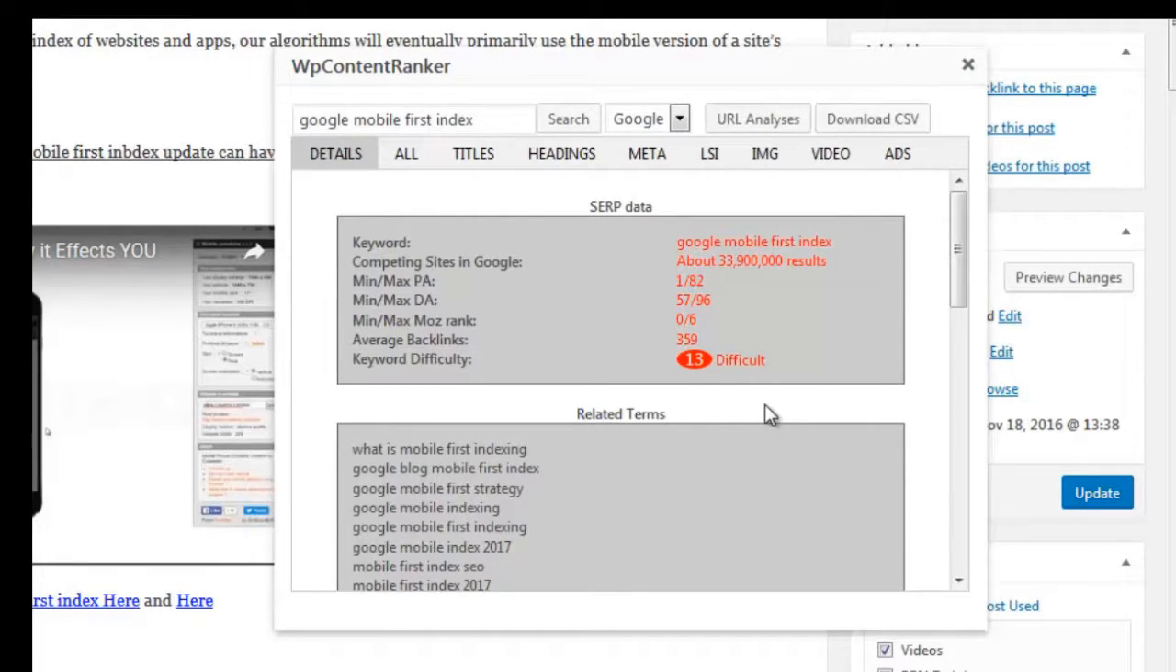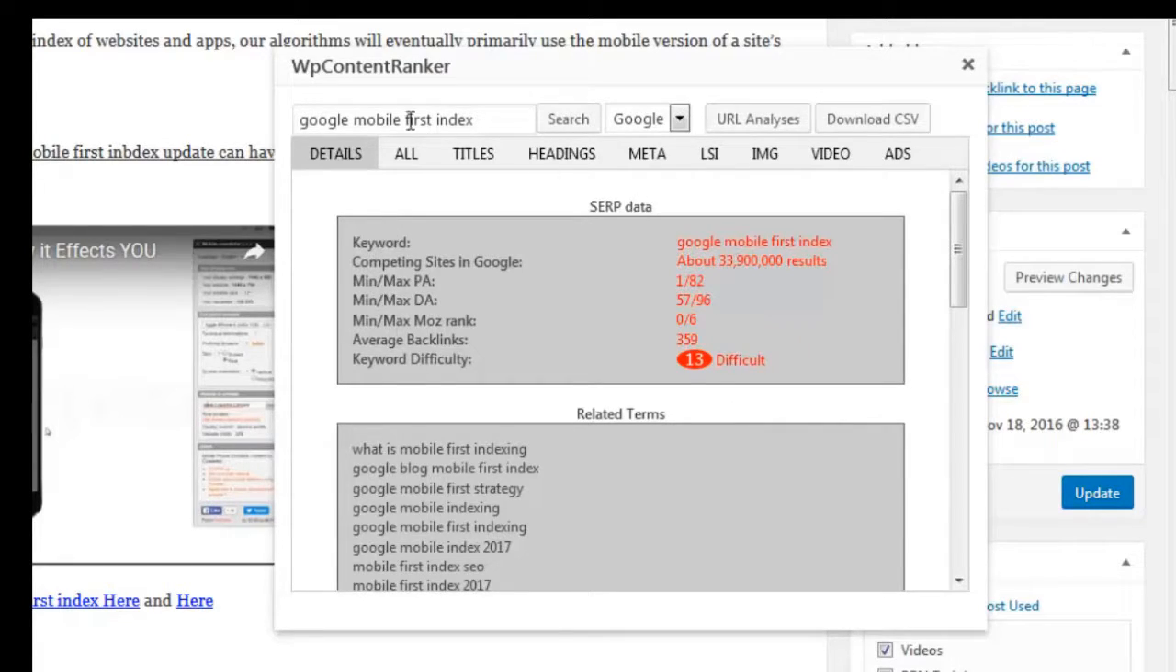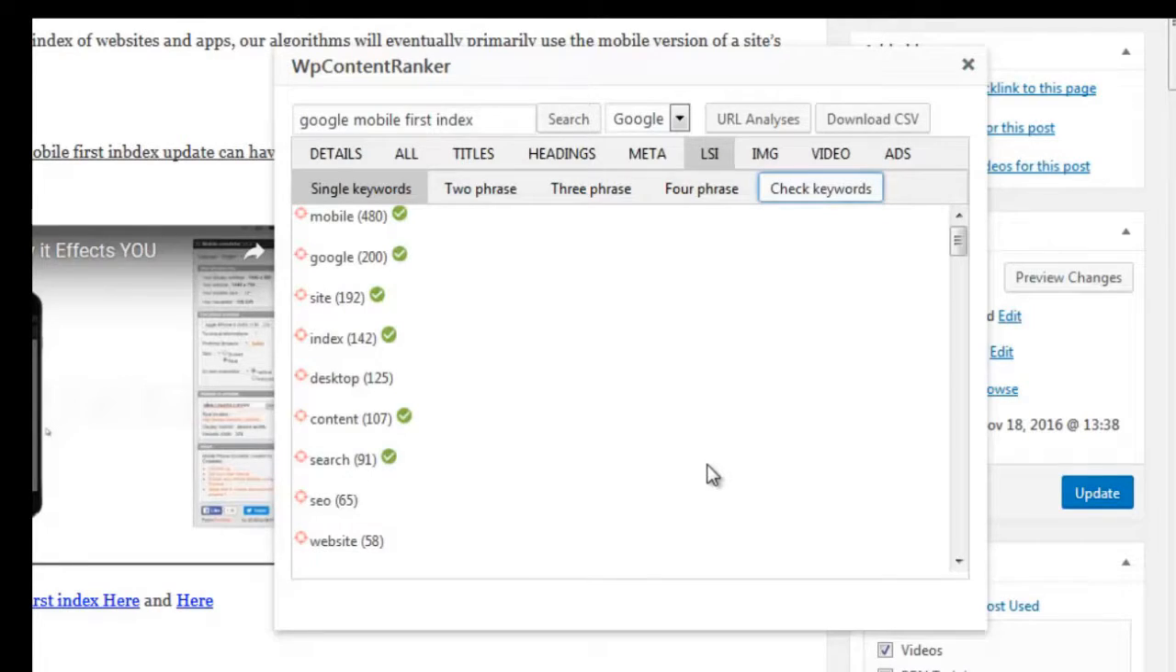Okay, so it's saying it's fairly difficult to rank for, and we've got all of our data down here. I'm not really looking for that. The very first thing that I'm going to do is go over to LSI terms, and I'm going to click on check keywords, and straight away it's going to tell me the kind of keywords that should be important to my content. It's allowing me to see really quickly which ones I've already used and which ones I should focus on.